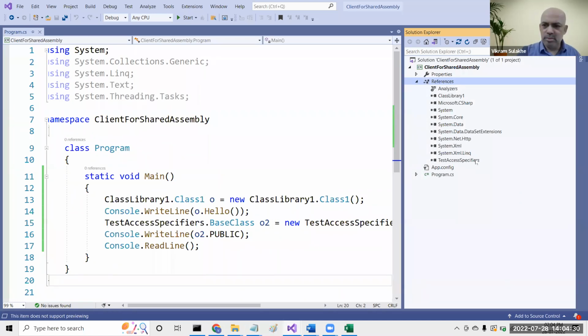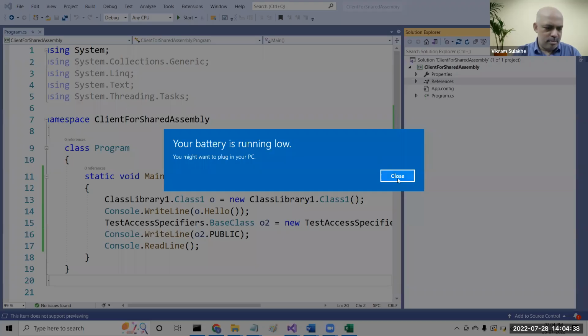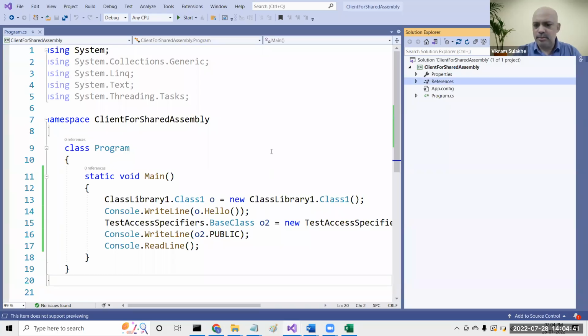All right, so that's what I wanted to show you. Questions, if any? Okay, so we'll stop here for the day. I'm not copy pasting the code for the shared assembly or the client. More important than copy pasting this code were the steps involved in making an assembly a shared assembly. So if you have any questions, look through those steps and see how we did that.